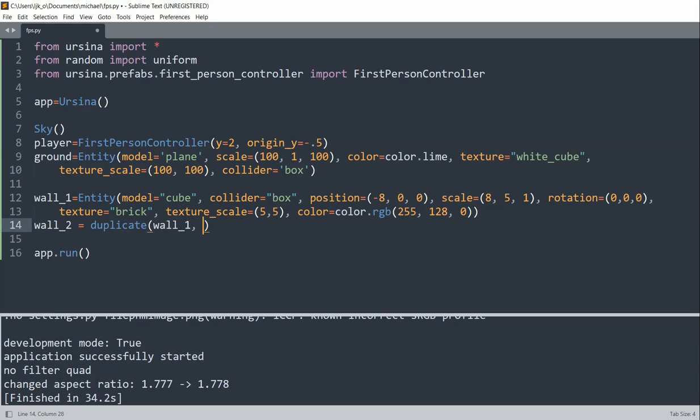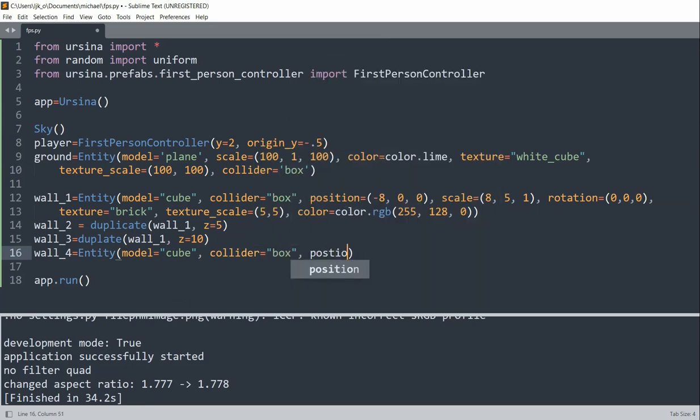So duplicate wall 1, and set the Z position equal to 5. I'll create wall 3 and duplicate wall 1, so the Z position equal to 10. And for wall 4, I'll rewrite this. So entity, the model equal to a cube, a collider equal to a box collider, the position equal to negative 15 on the x, 0 on the y, and 10 on the z axis.